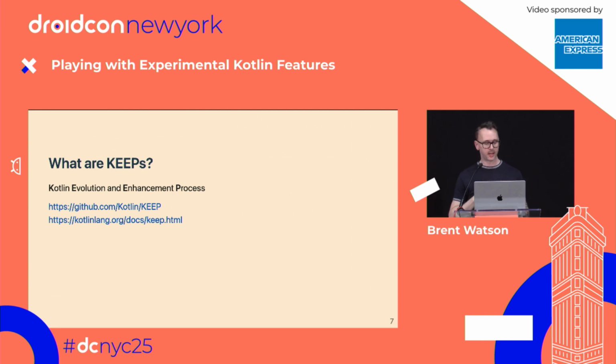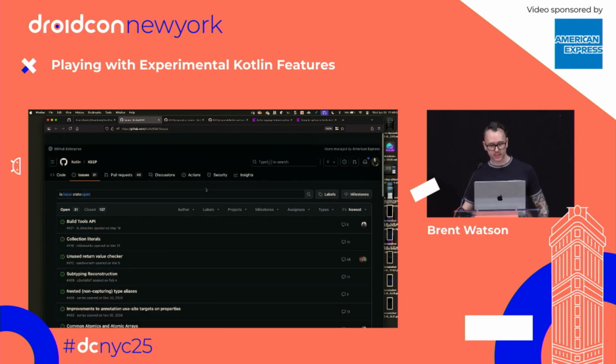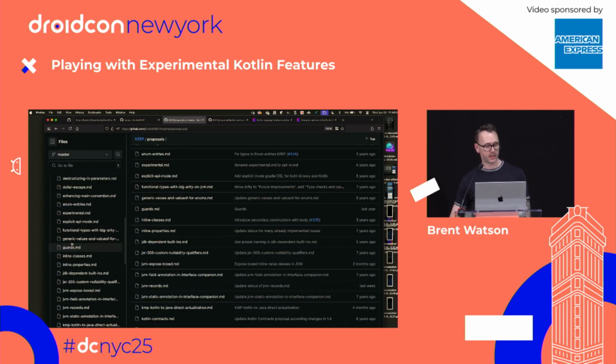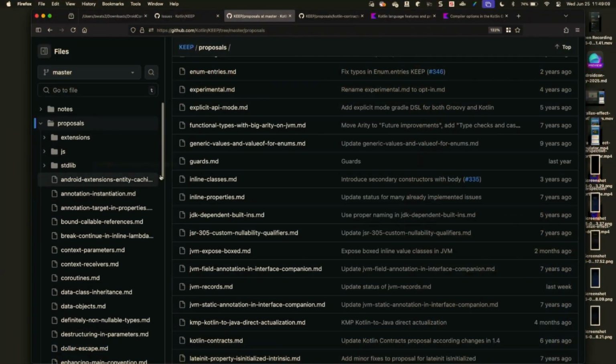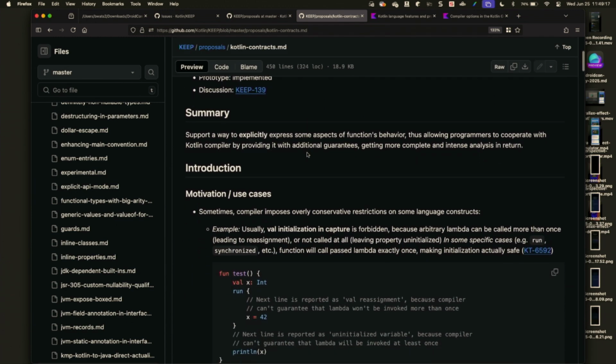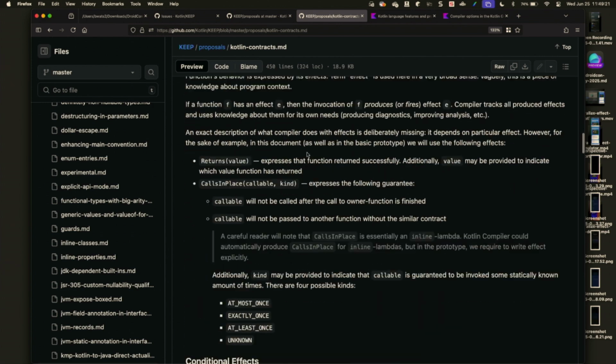A KEEP stands for Kotlin Evolution and Enhancement Process. It is a Git repo. It looks like this, right? There are some issues, some PRs, and things that have been merged under this proposals doc, and they're all markdown files, and you can go read them. So here's the KEEP for Kotlin contracts, for example. They give some examples of how it should work.